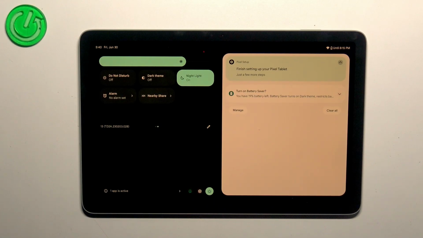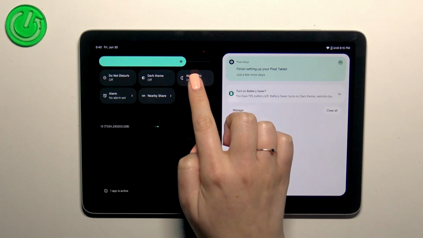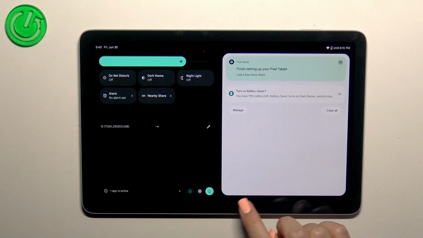What's more, it will be much easier for you to look at the screen in dim light. So if you're a night owl, then this mode is totally for you. Of course you can turn it off the same way, so this is the way to manage this option quickly. And if you want to enter the settings, you can tap on it and hold it, and you will be transferred to the proper section.